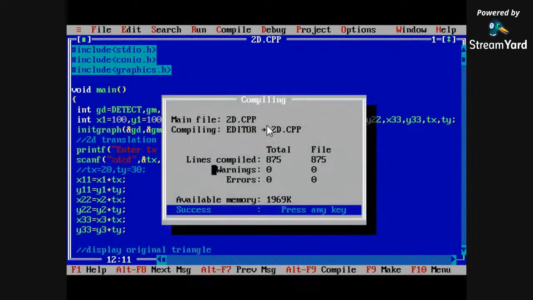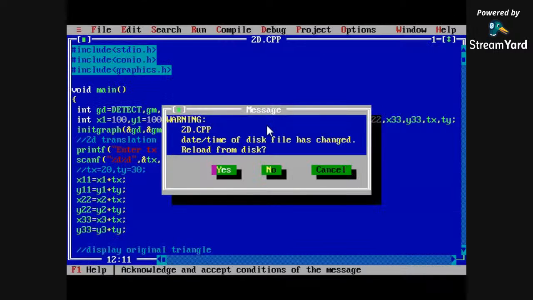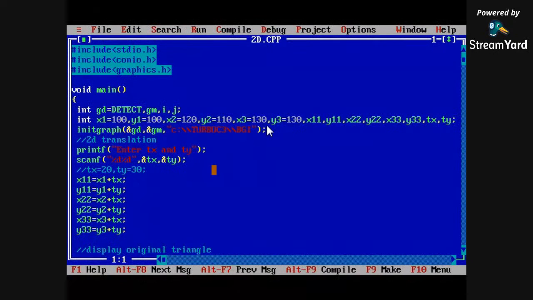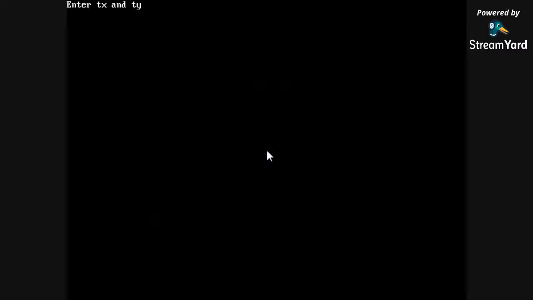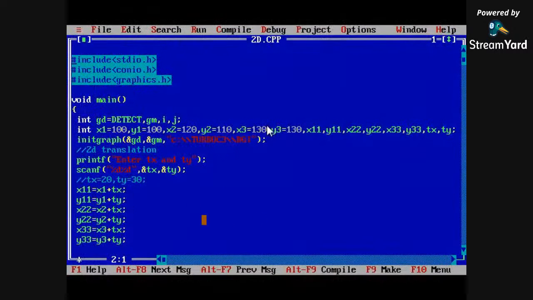F2. So 30 comma 30. Yes, now it is showing, right? I can compile it. Again I will run it. I will have 40, then 50. Now see, we're getting the transformation. So this is how you can write the transformation program.